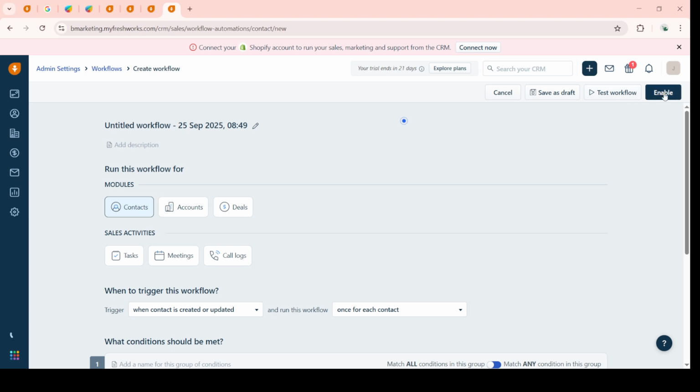And there you have it. With this setup, your Freshsales account is now working smarter, not harder, freeing up your time to focus on what truly matters.